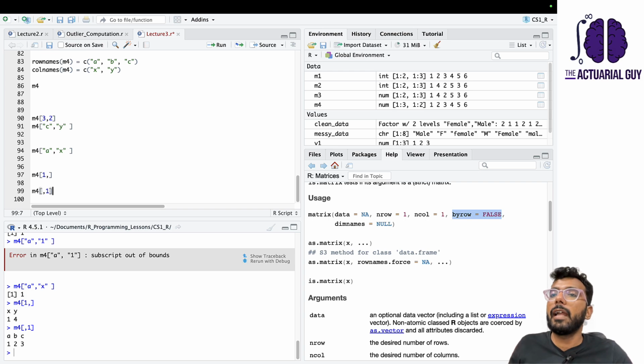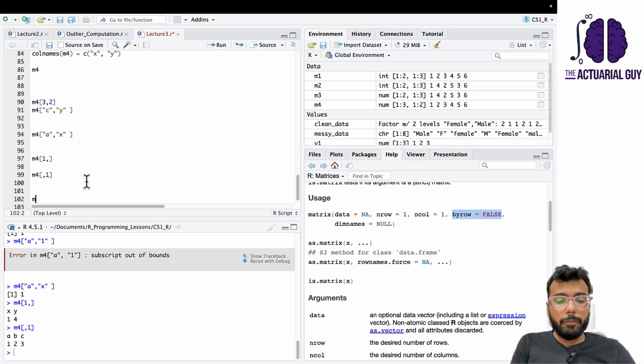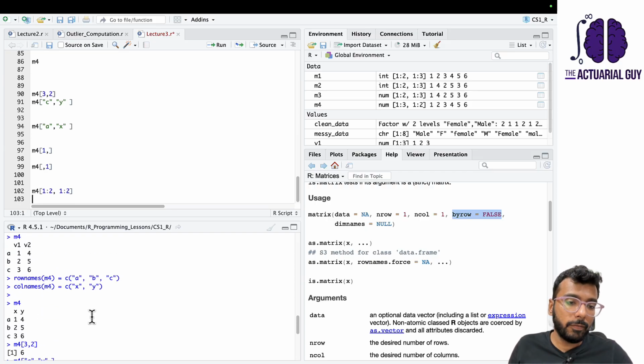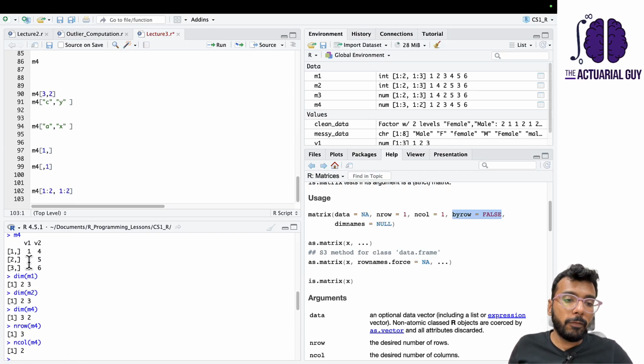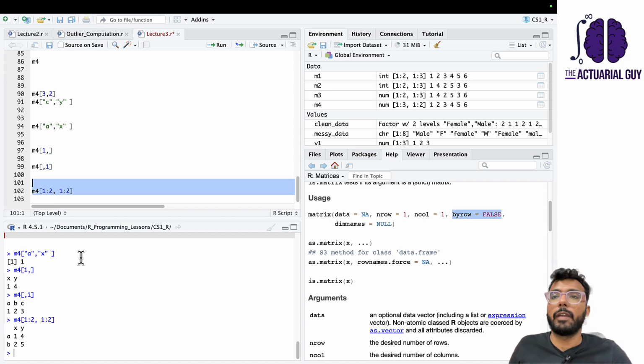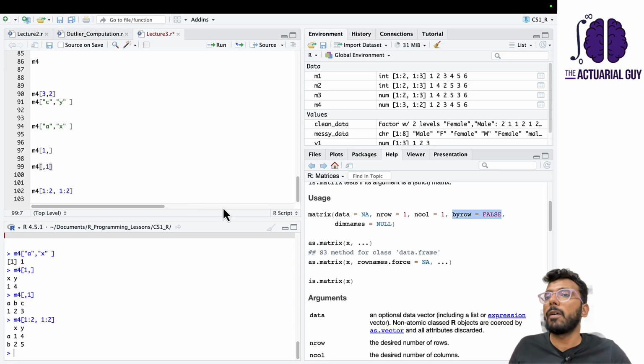So that is that. Now, let's say you want to fetch from M4 itself the first and the second rows, and the first and the second columns, okay? So it should give 1425, right? 1425 should come. You've just taken the first two rows and first two columns, okay? So this is 1425. That's how you get a couple of rows and a couple of columns in a range, right? So that's how you can specify them.